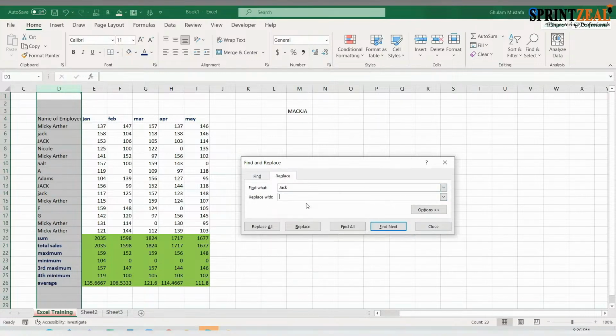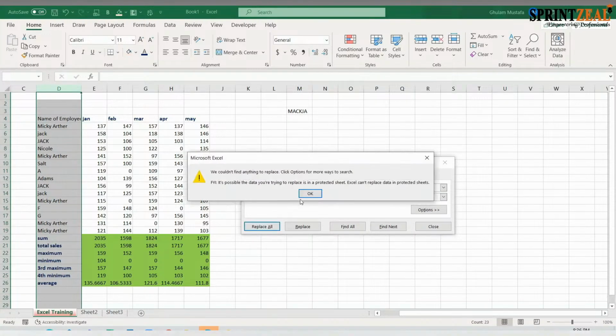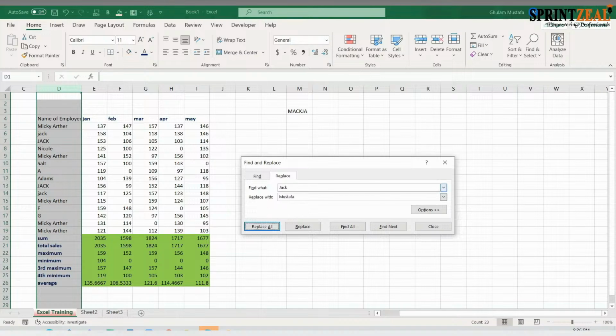So you would do Jack, replace with Mustafa, Replace All. Oh, it could not find Jack, but you can see there are 2 Jack. In fact, there are 4 cells that contain Jack. Why did it not replace it? Because it is case sensitive. And if I want to select all the Jack and replace it with Mustafa, how can I do that?